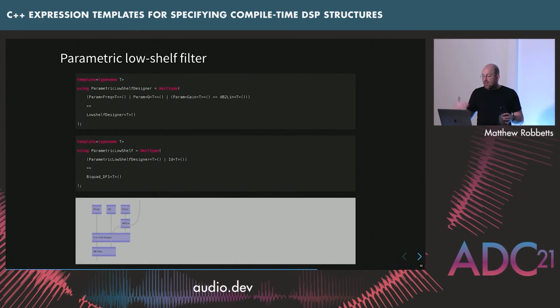And at this point, then we can start stitching things together. And I would do this in two stages. First of all, the top one is start attaching parameters to that low shelf designer, so that we then have, I've called it a parametric low shelf designer. So this is a thing that's going to have three parameters. And also note that we've put the gain parameter through that db_lin up there. And then once we have that ready, we can define the parametric low shelf, where we take this parametric designer and connect it to the biquad. And we see this graph at the bottom.